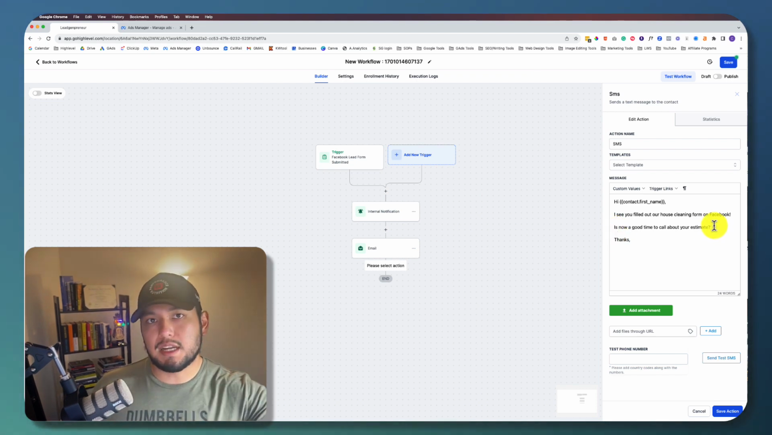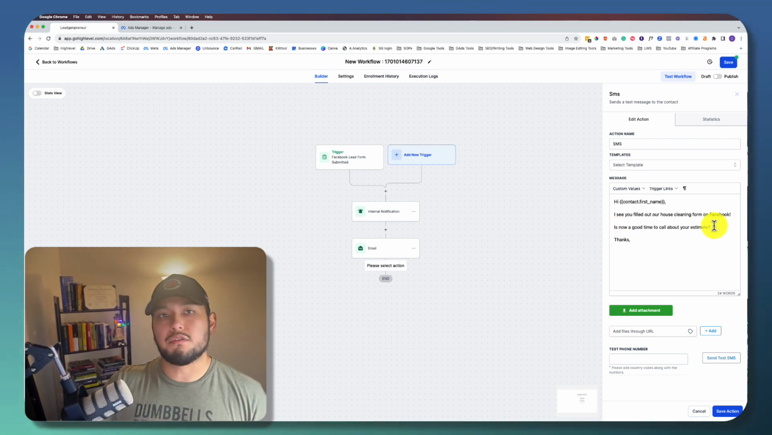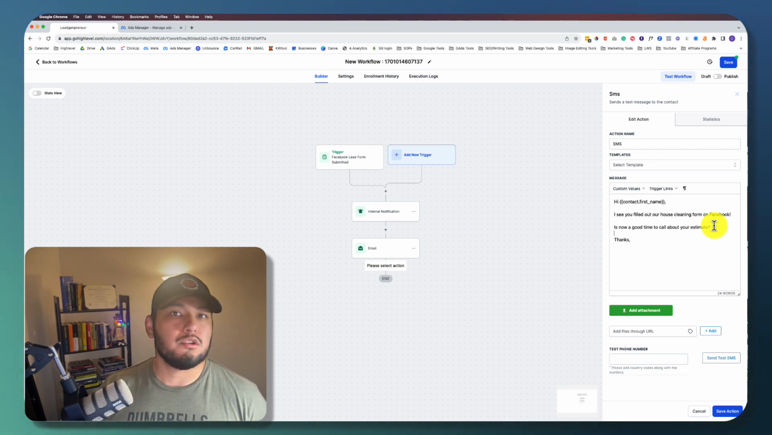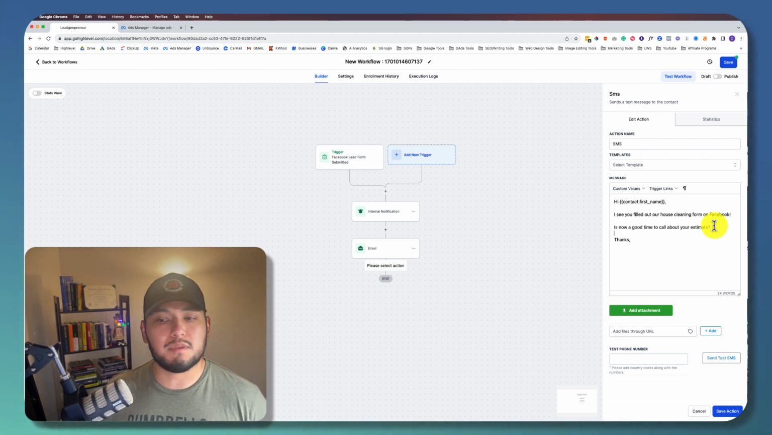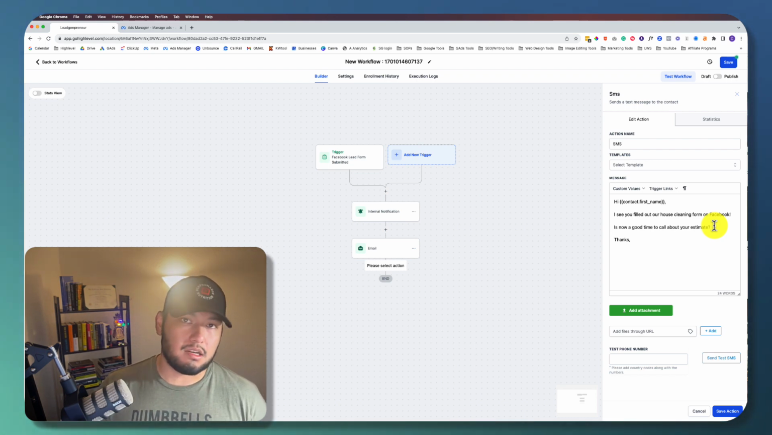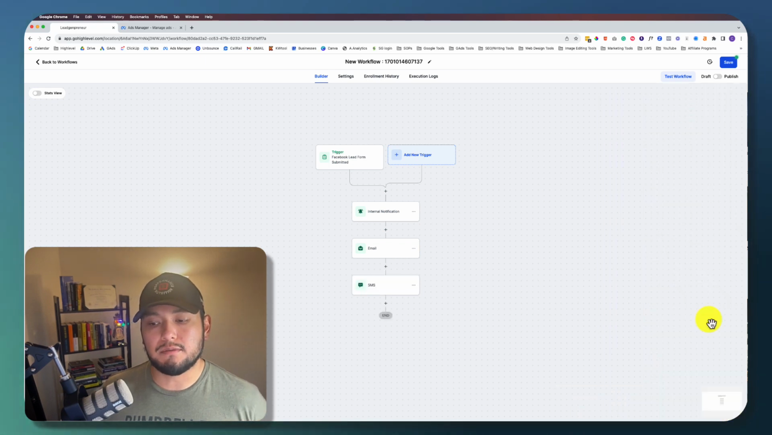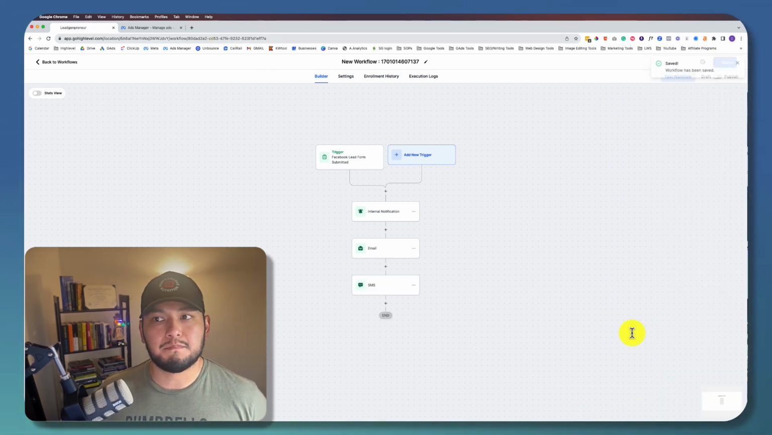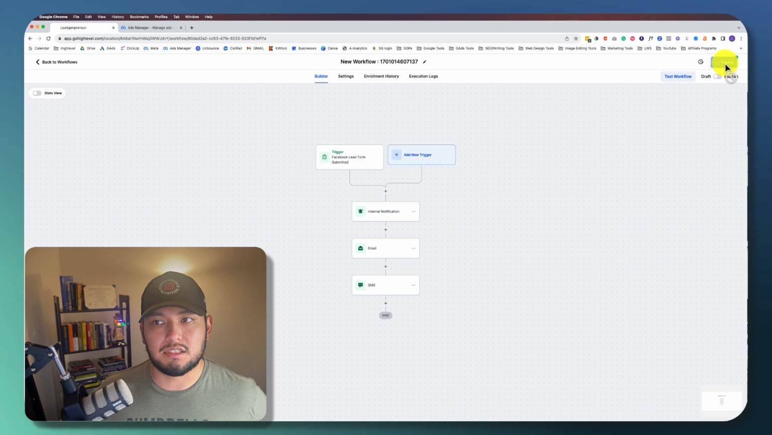That sends out automatically to them. Remember, they're on their phone scrolling through Facebook or Instagram. They're going to get that right on their phone as they're scrolling right away. As soon as they fill out the form, it's going to take like 10, 30 seconds. They're going to get that. And then you can pick up that conversation right inside of Go HighLevel. So let's go ahead and see that. Again, make sure to save all your actions and then save this.